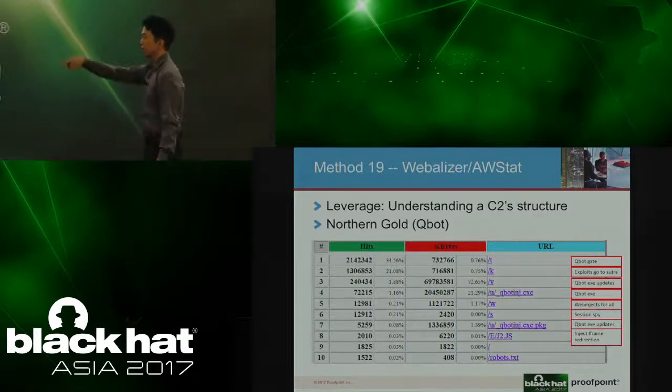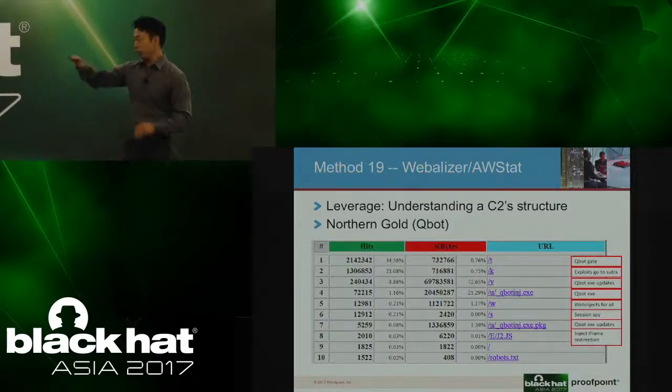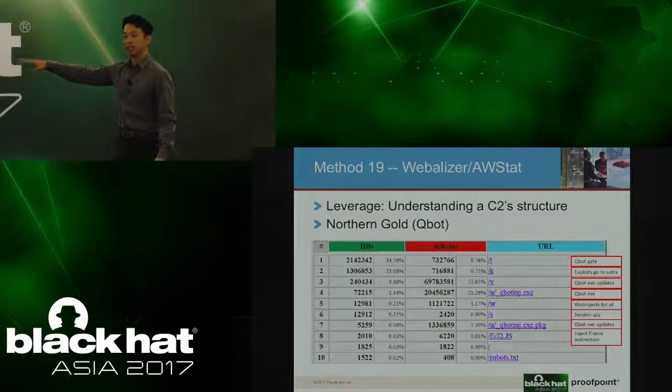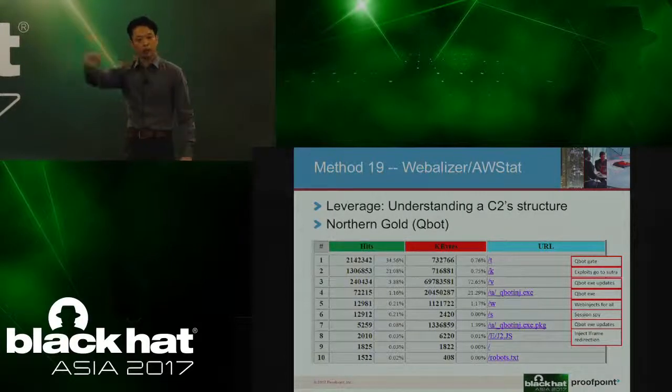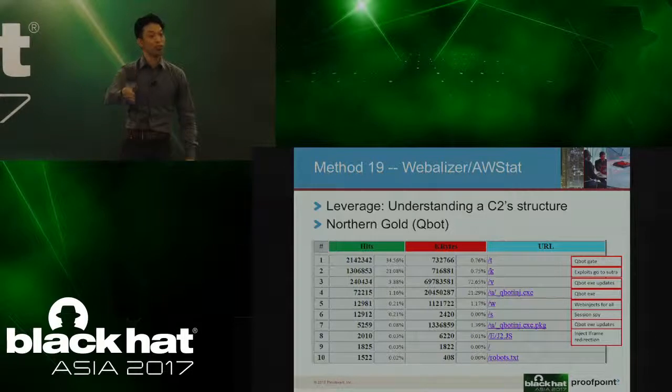Because from these web logs, access logs, you would immediately see that this particular URL is the most frequently accessed, so it's probably their heartbeat, their command and control heartbeat from their botnet to this command and control panel.